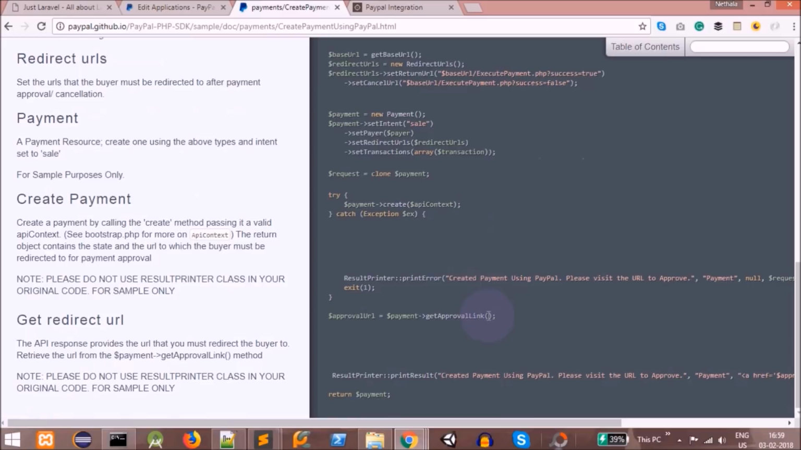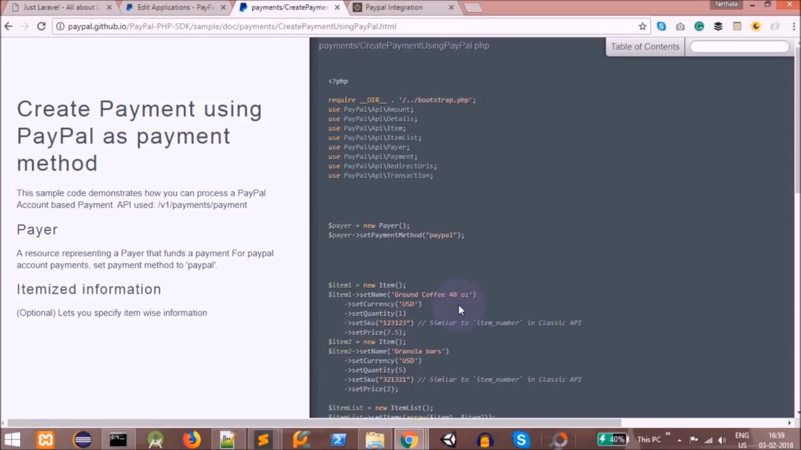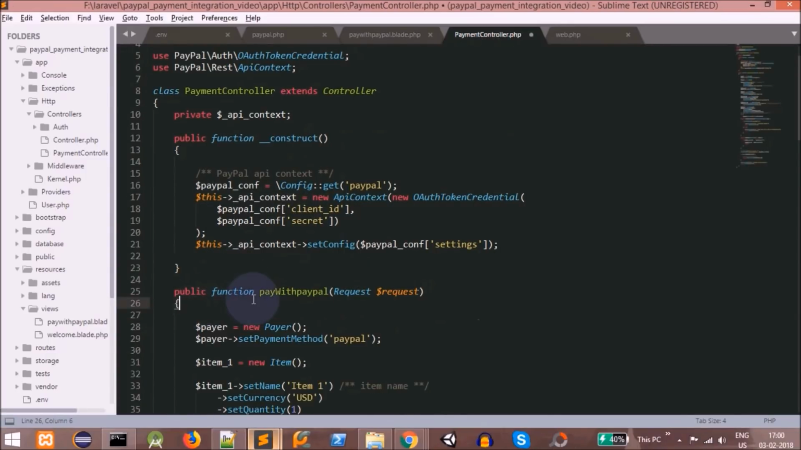So we can accept these result printers. See here, accept these result printers. We can copy all these things and paste it in our application. You can see, please do not use this result printer class in your original code. So what we'll do is we'll just copy all this and explain there. So I have copied and edited the code which we need.